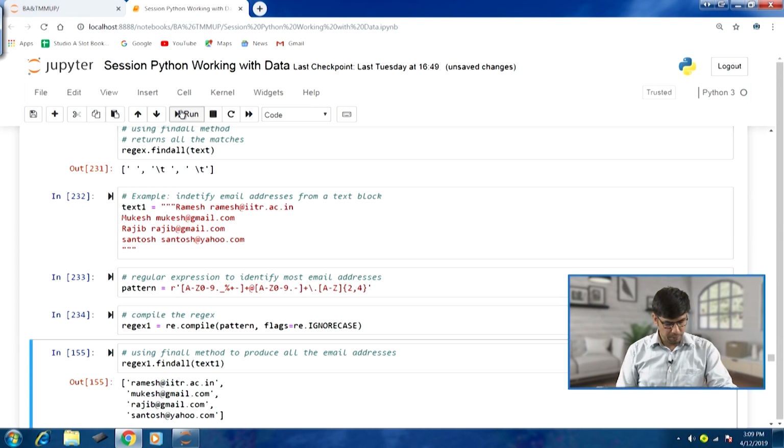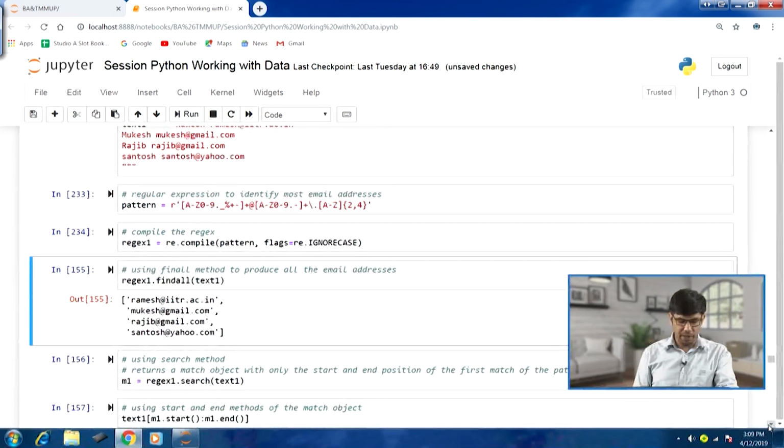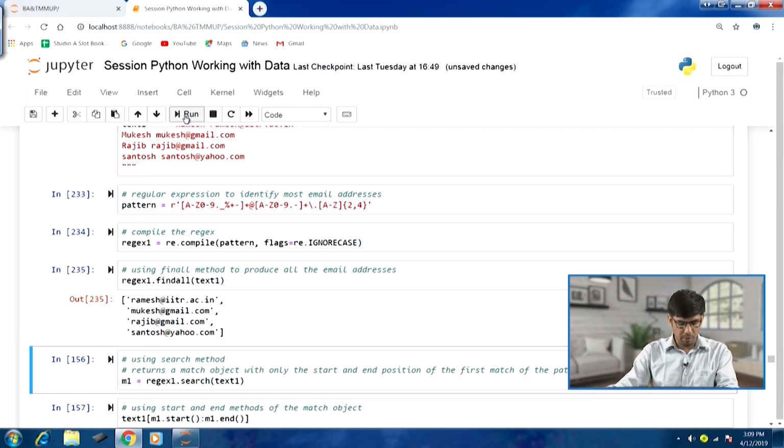Now, once we have this regex, we can call the findall method and apply it on text 1, so that we are able to find all the matches which look like email addresses. If I run this on text 1, you can see we have got a list of string values, and these string values are nothing but email addresses. The regular expression that we had defined is actually able to extract, find, or match all the email addresses from the text.